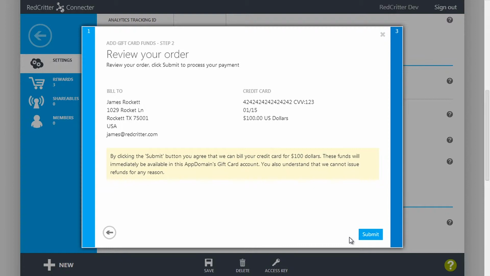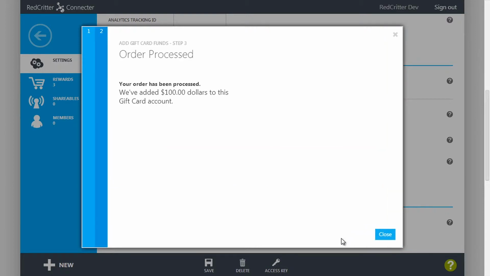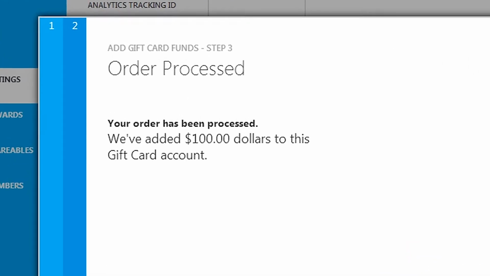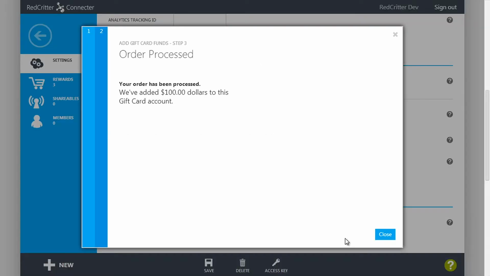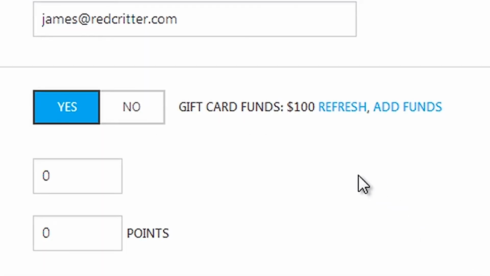Look over your information, make sure that's correct. If it is, click Submit. And if that was successful, you'll see here your order has been processed. We've added $100 to the gift card account. So that's great, so that means it worked. So if I hit Close, now this account has $100 tied to it.